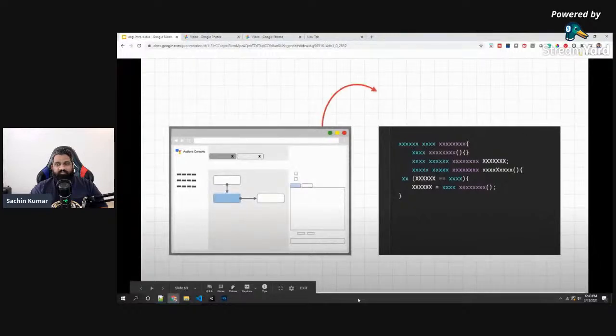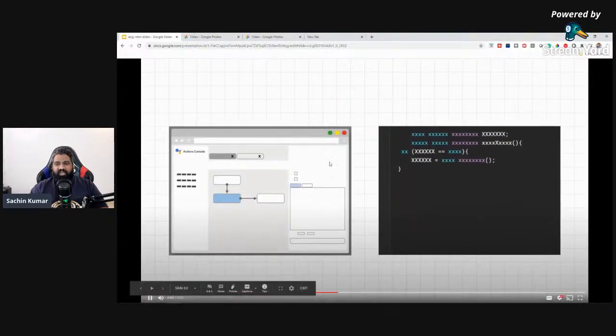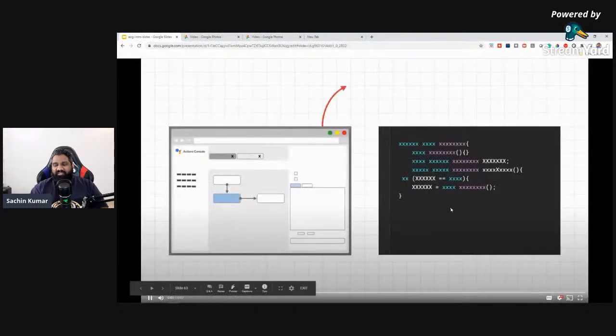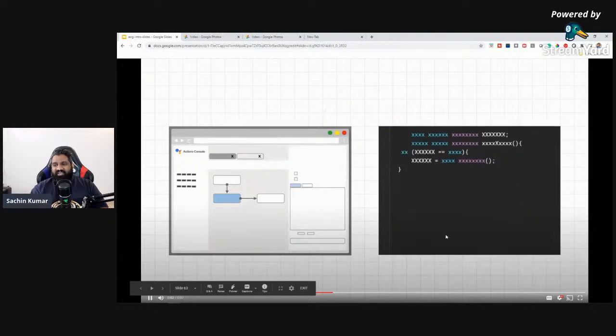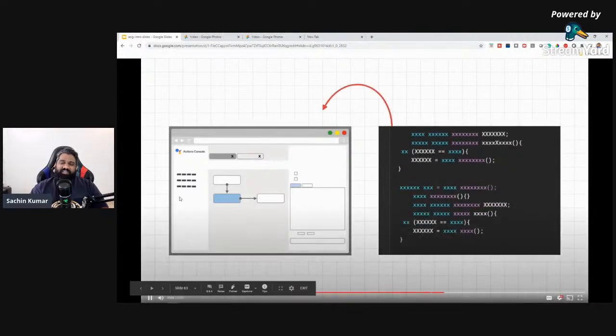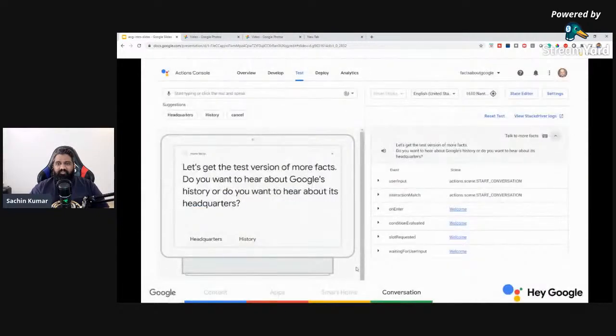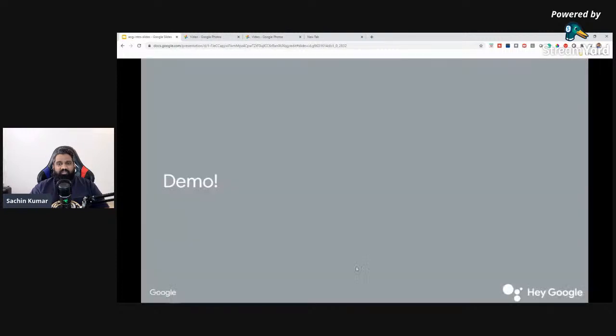So here's an example of that. We have the Actions Builder. You pull down the entire project from there. It goes to the Actions SDK, and any updates that you make in the Actions SDK can then reflect back into the Actions Builder as well. Okay. So this is what the Actions Builder looks like.